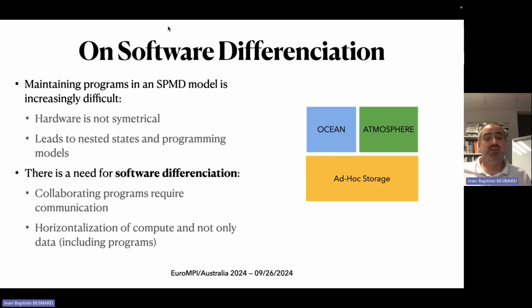So what is horizontalization of compute? It is simply saying my hardware is not symmetrical, so will be my software. And as such, you need to map your software to this differentiated hardware. So it's a very simple idea. And this leads you to MPMD programs, which is the coarser-grained approach of this software differentiation.